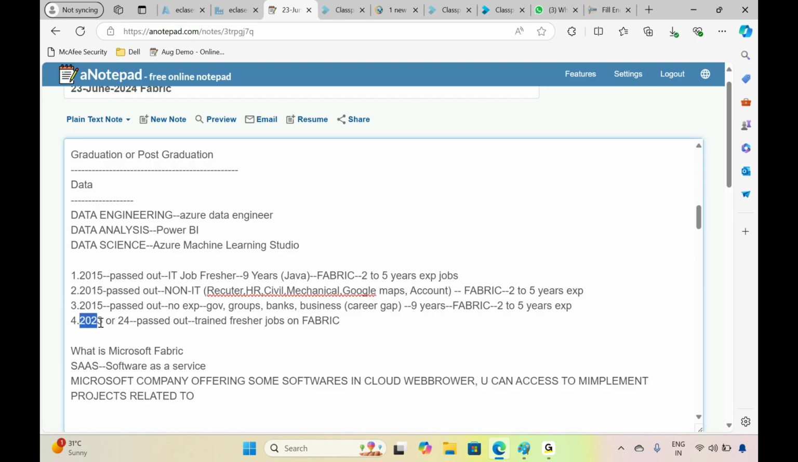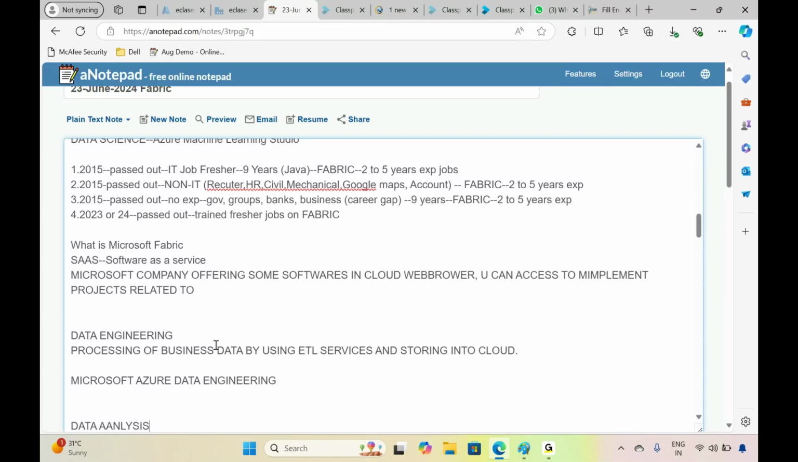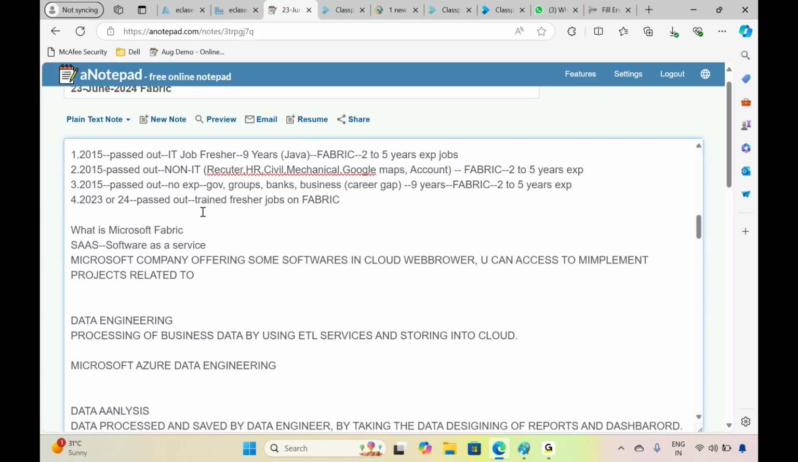Another kind of people just passed out recently, in 2023-24, and they are looking for trained fresher jobs on Fabric. They were just completing the Microsoft Fabric course and they are looking for jobs. So these are all the different kinds of backgrounds of people trying to learn Microsoft Fabric.